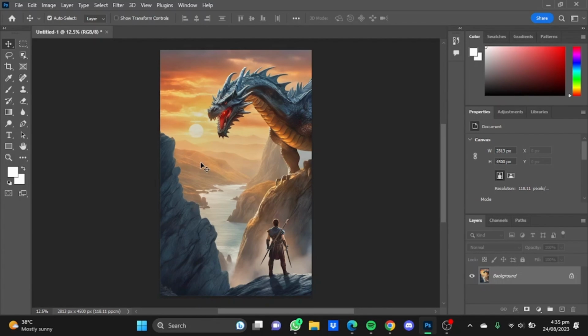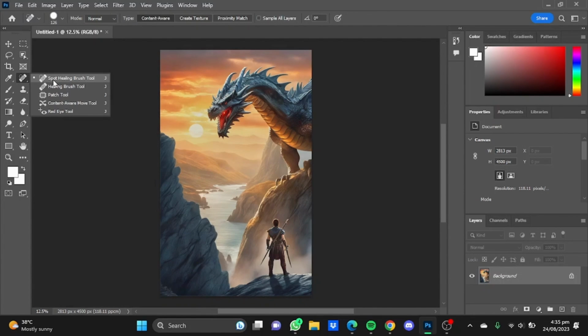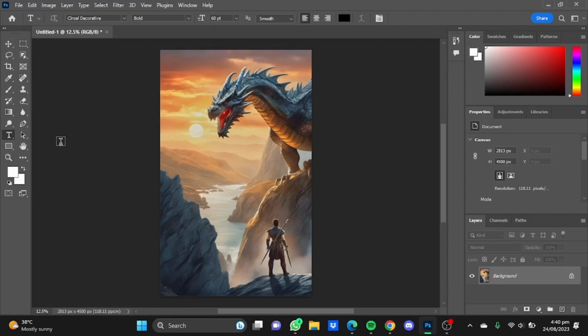Now the next step is to simply put in a text. Now I want to remove this cliff as I want my text to be on the left side rather than in the middle of the photo. So I'm just going to use the spot healing brush tool and just remove this part of the cliff. I'm just going to remove a little bit more. Now after the cliff has been removed, we're going to put in the text.